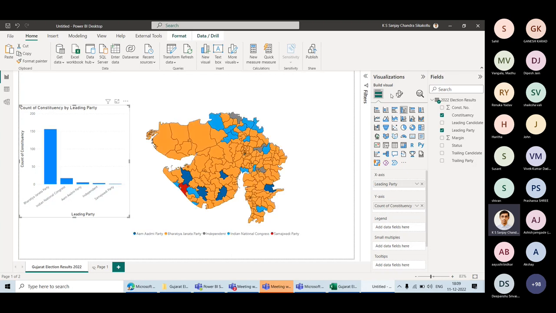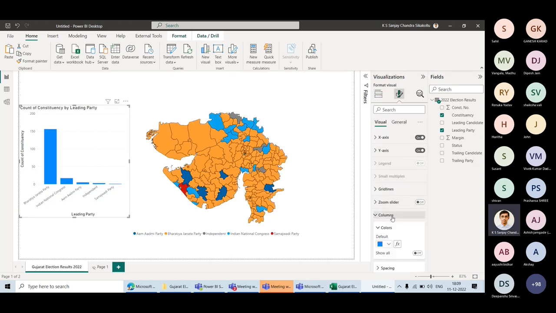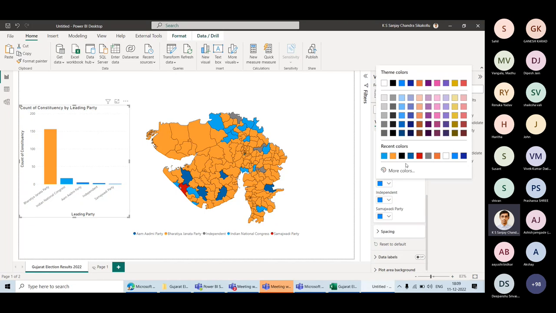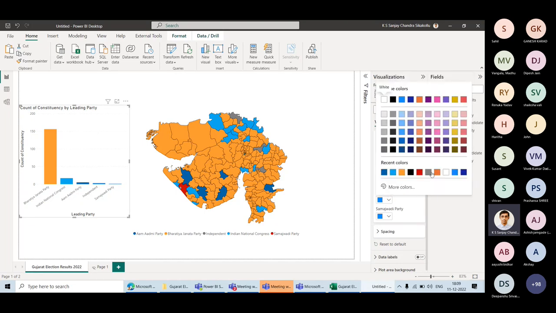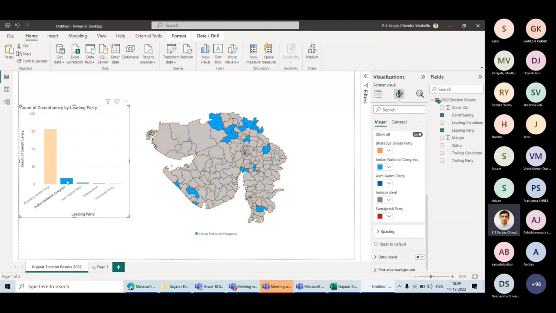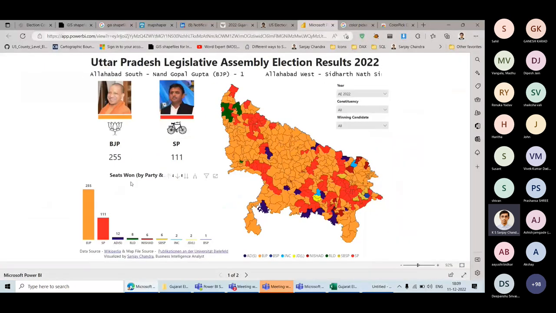So again, I can go back here. I'll go to columns. I'll say show all. And I'll select my colors. This is for BJP. This is for INC. This is for Aam Aadmi. Independent is this color. SP is this color. Now, if I select this one, this will show up. This one, I can show up. I can map these with the alliances like UPA, NDA, like how I have done for the Uttar Pradesh election. And we can do even further analysis.